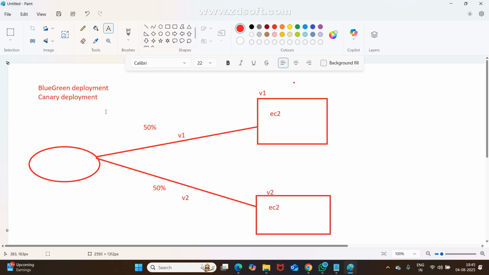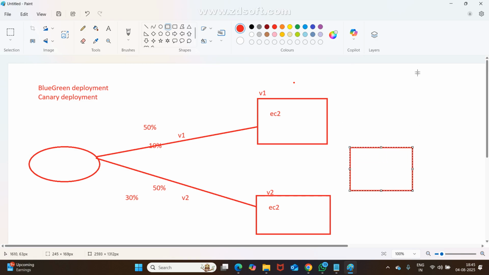In canary, what happens? I need to specify the traffic. How can I specify traffic? Suppose here I want to give 10% traffic. Here 30% traffic I want to give. Remaining how much is there? Remaining 60%, since 30 plus 10 is 40. Remaining 60% I want to give to another version. Try to understand, I'm setting the traffic. What is the advantage here?